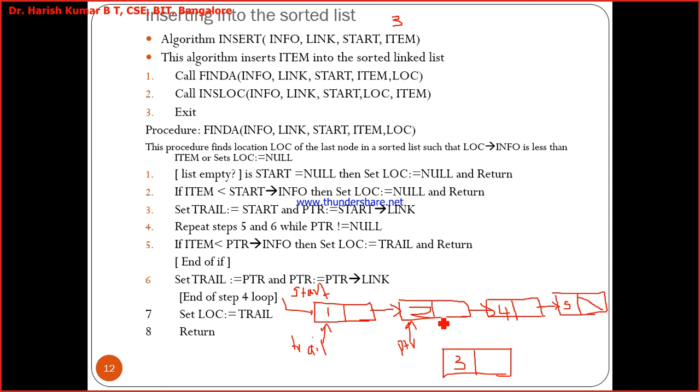I'm just checking now. PTR, is it null? No, sir. PTR is not null. What do I do now? Again, I'll go for comparing. Item less than PTR arrow info. Item is 3. I want to insert 3. I'm checking whether 3 is less than PTR arrow info, that is 2. Is the condition true? 3 less than 2, false. False it is. That means don't do this. Come to this.